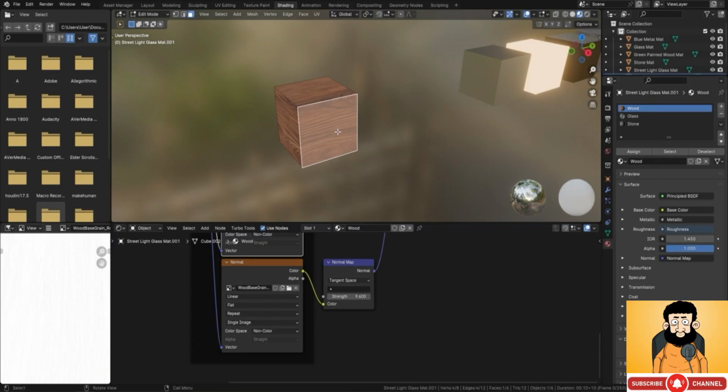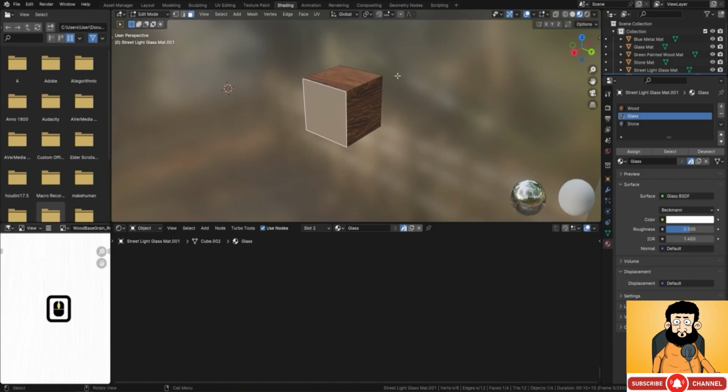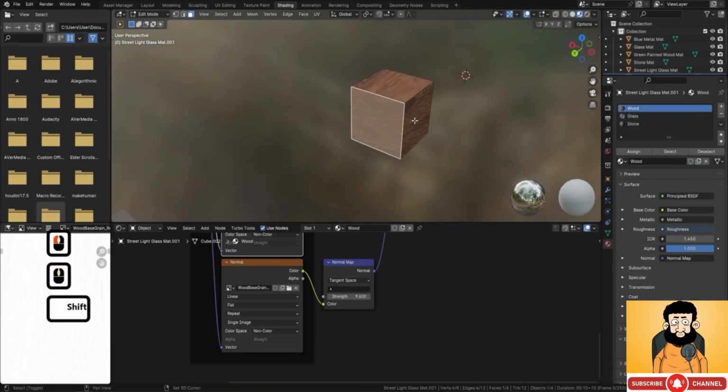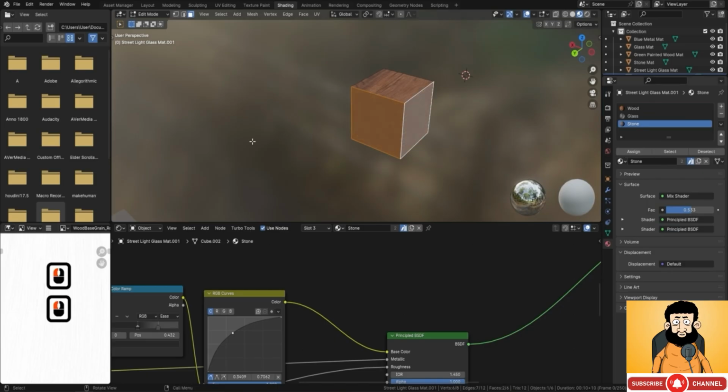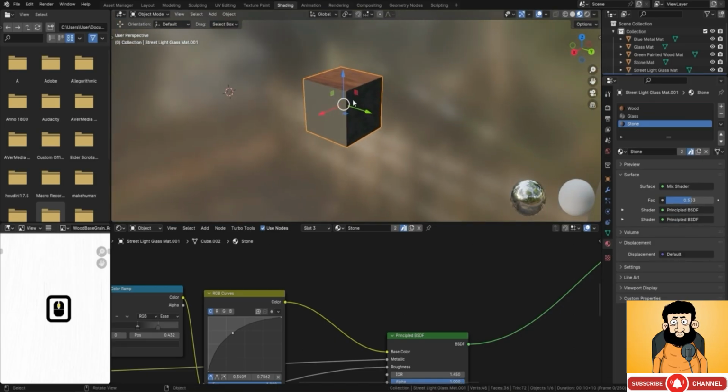You have to select a face or multiple faces. So what I'm going to do then is come down to glass, and finally then I'll click assign like so. Then I'll come around to the other side, I'll click this face, and what I'll do is I'll come down, click the stone, and click assign. And there we go. Now we've actually got stone, we've got wood, and we've got glass.